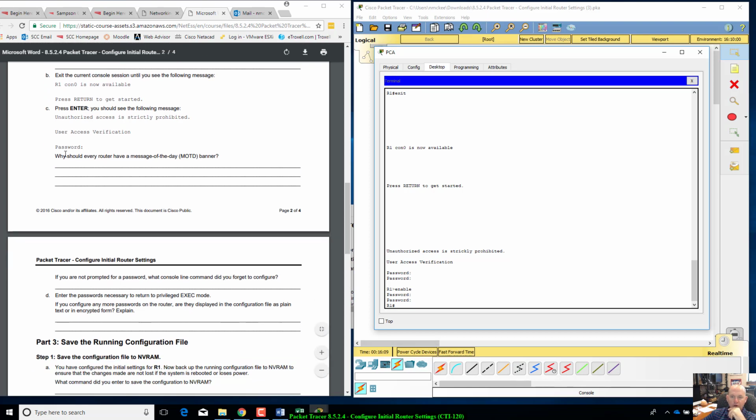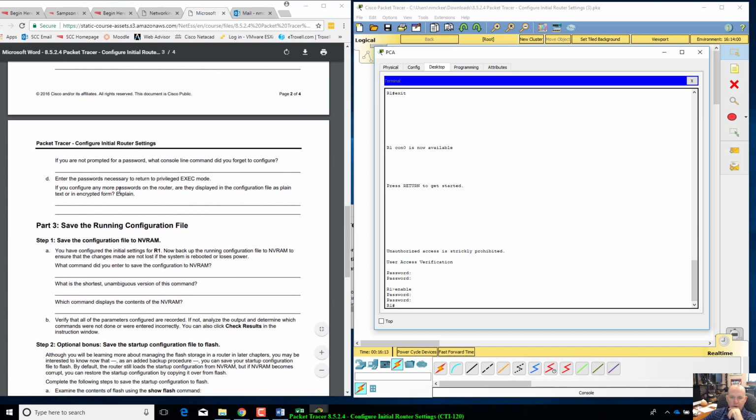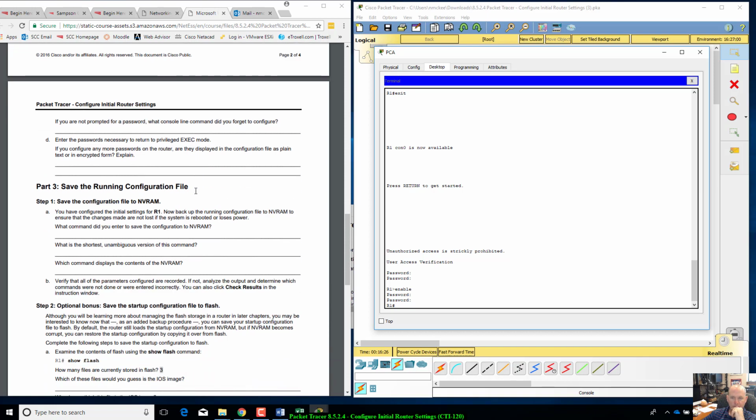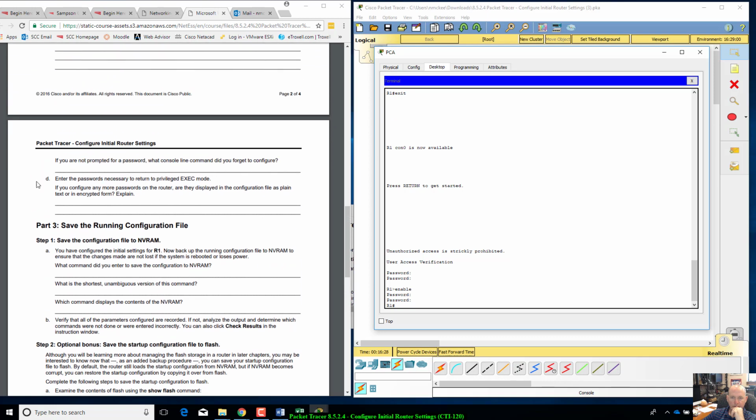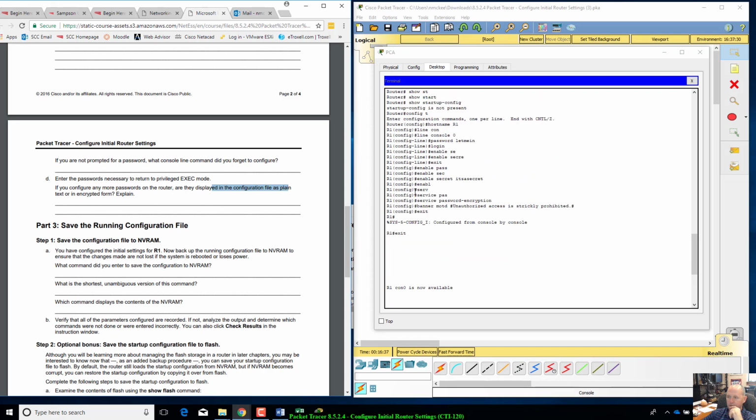Why should every router have a message of the day banner? You guys should be able to answer that. If not prompted for a password, what console line command did you forget to configure? You forgot to put the login on there. If you configure any more passwords on the router, are they displayed in the configuration file as plain text or encrypted form? Since you used service password-encryption, they should be encrypted.